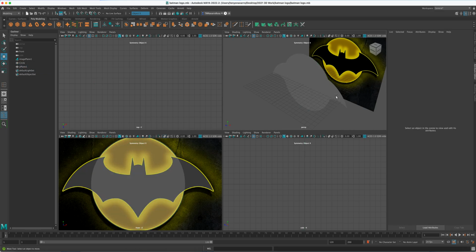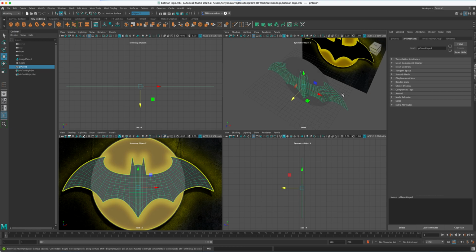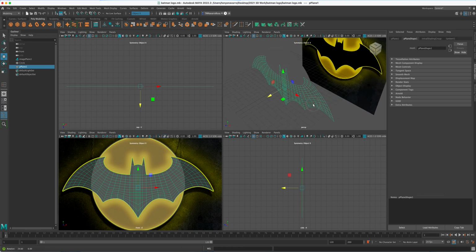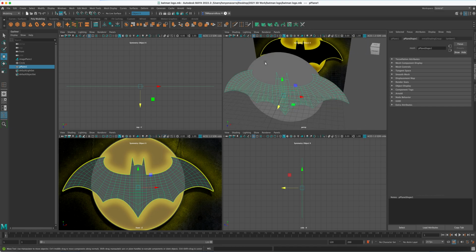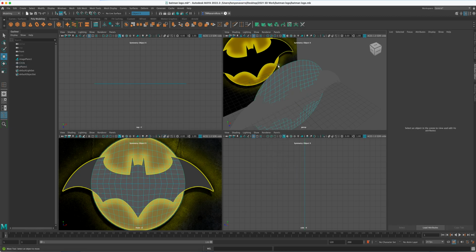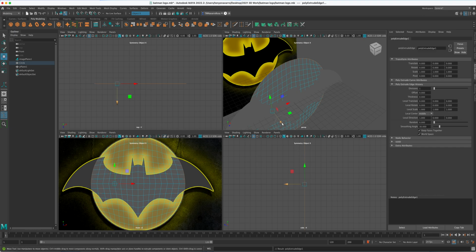Now, let's just say, because this is flat, this doesn't help us. So let's just say we want to add depth to this. Let's start with the circle. We're going to select edge, double click, Command E, W. We're going to push this back.